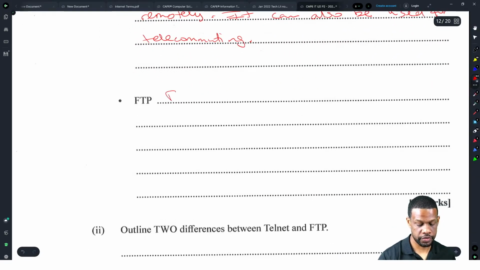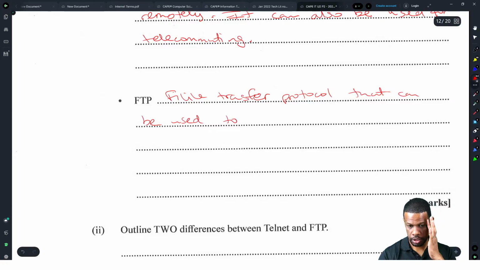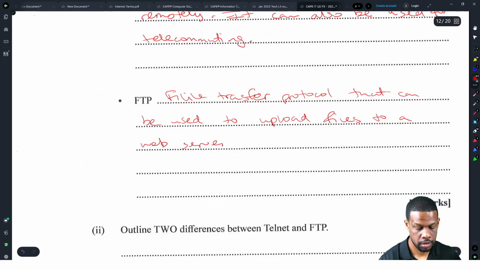FTP is a file transfer protocol that can be used to upload files to a web server to update websites or web applications.